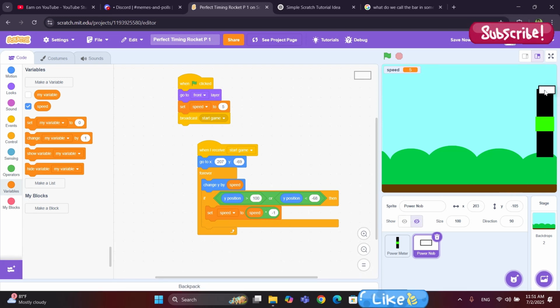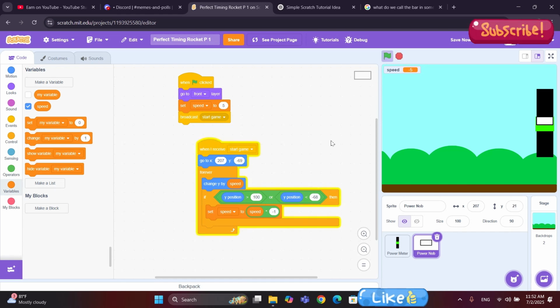That means it will change the sign of the number. If the speed was 5, then it becomes -5 and goes downwards, and if the speed was -5, then it goes upward as it changes to 5. So we are just changing the sign of our speed, sometimes 5 and sometimes -5, based on which position it is. And that's it. So let's check if it works or not. Click on the green flag, it goes up, down, up, down, up, down, and that's how we make our power gauge, guys. And we have something like this here, this green bar also.